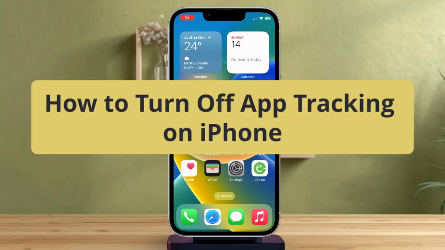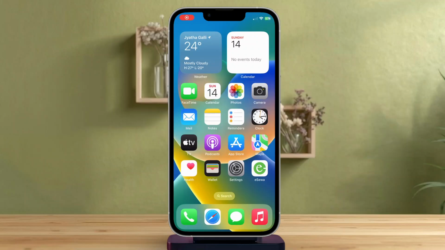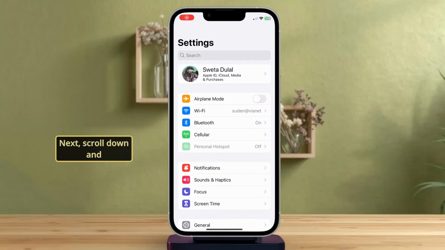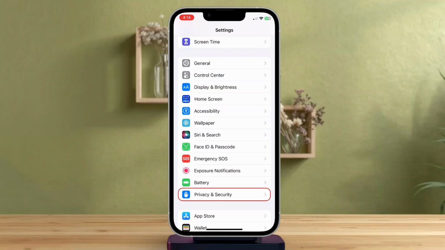How to turn off app tracking on your iPhone. In this quick tutorial, I'll show you how to stop apps from tracking your activity across other apps and websites. First, open the Settings app on your iPhone. Next, scroll down and tap Privacy and Security.